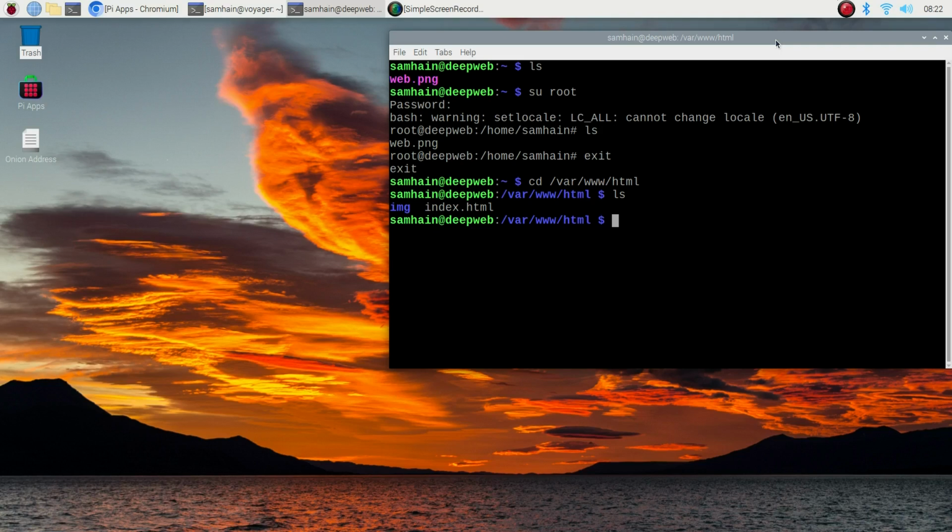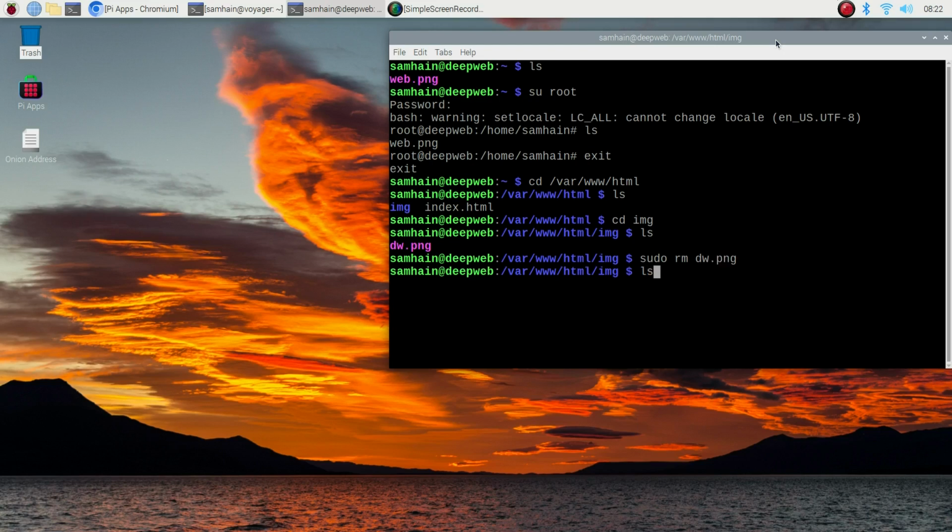Now I've already got a folder, img. So let's change that to img, and you can see that's where I'm going to store my images. Now I can do, let's do a sudo rm, what have I called it? dw.png. Right, so that folder is now empty. I'm going to change that back there. Okay, so we know there's nothing in there.